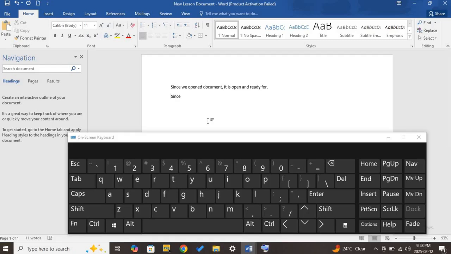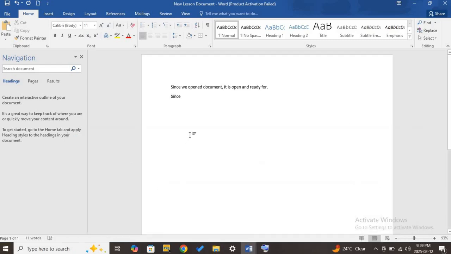Now step number 5. We are then going to be formatting our text. So, we are going to firstly bold our text. This is how we are going to bold our text. We are going to highlight this word first. We are selecting this word. Now, once we selected this word, we are bolding it.